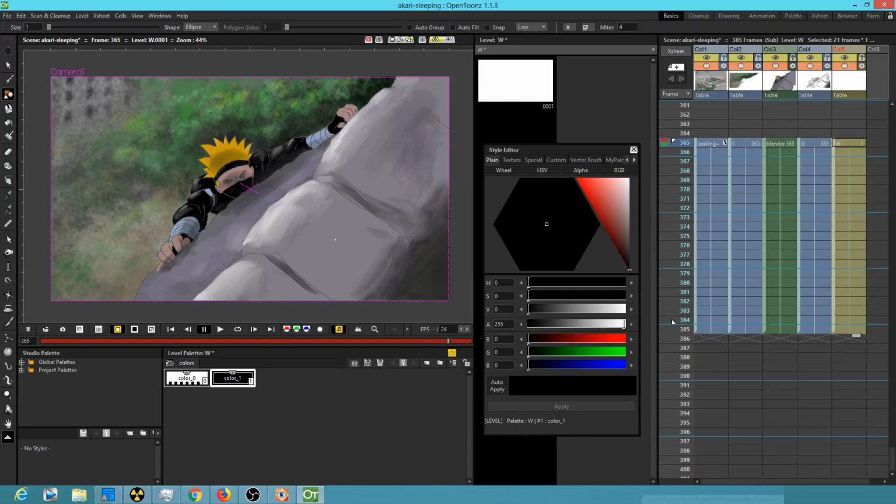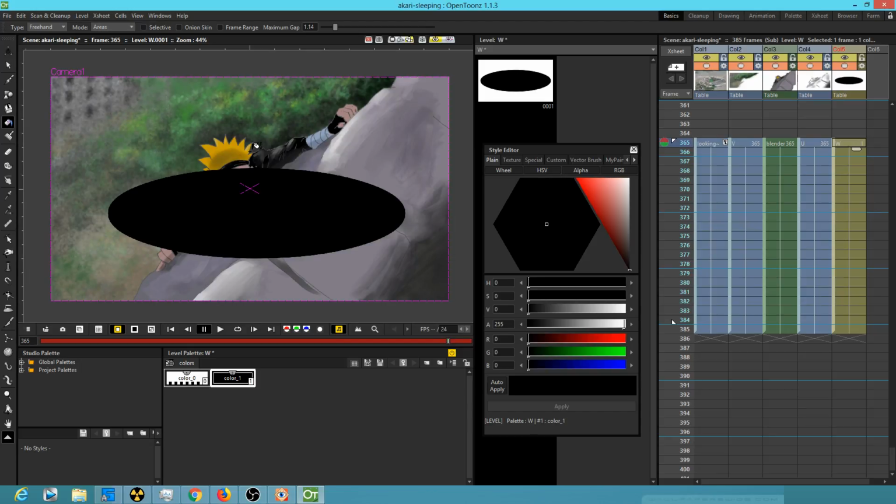I don't know why OpenToonz doesn't want to respect my mouse today. I'm drawing and the mouse moves, but when I try to draw a shape, it doesn't work. Okay, so I'm going to color that. I'm going to fill it.